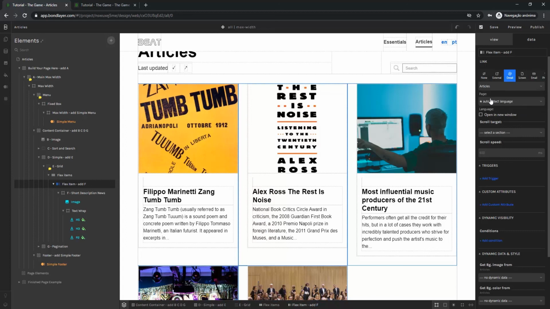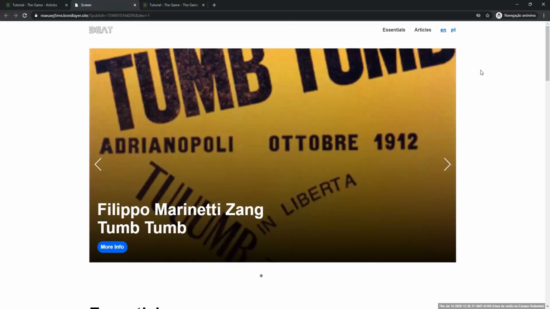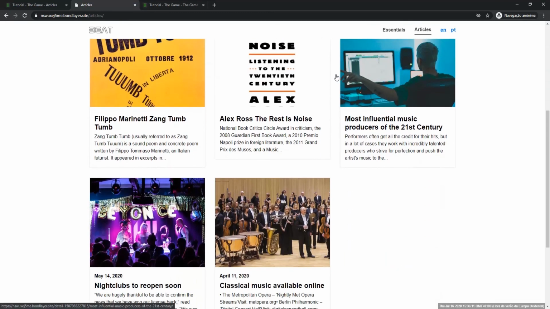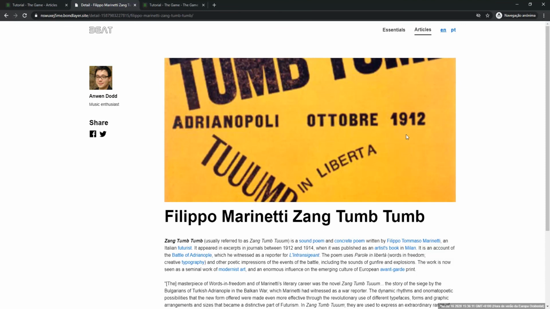Now we're going to hit publish to save and check out these latest updates that we have been working on. And now we're going to visualize what we have just built. So we're going to come here to the articles page, and now I'm going to click on an article, and now I'm sent through to the articles detail page. Now I'm going to go back and I'm going to click on another article.